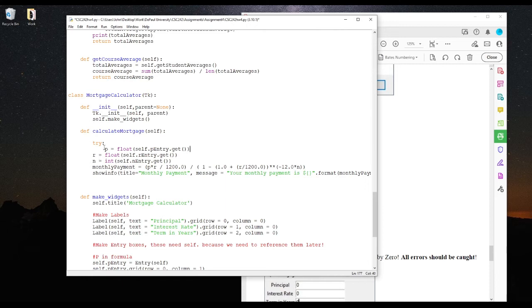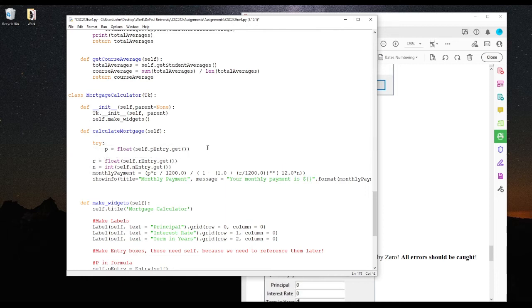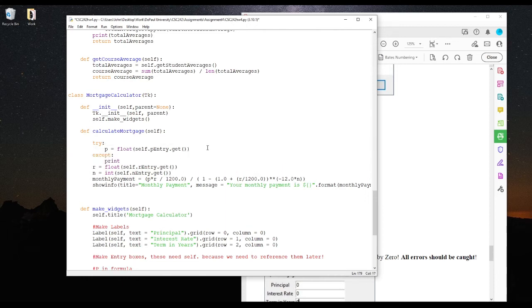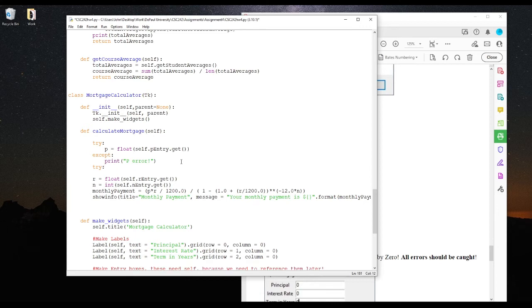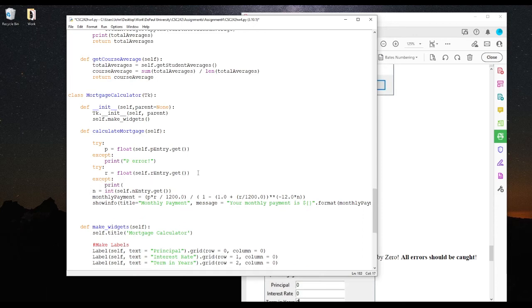So try making P a float from the entry box, except, and I'm just going to very simply print P error, like so. And then let's go ahead and try these for each of these. So if I try to set R to be the float of whatever is inputted, except print R error.